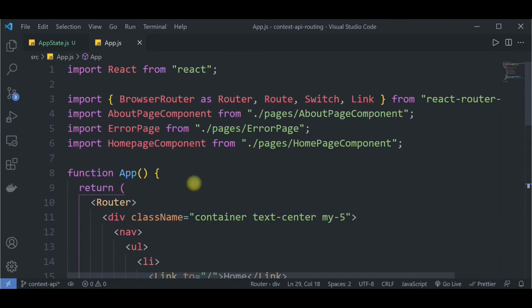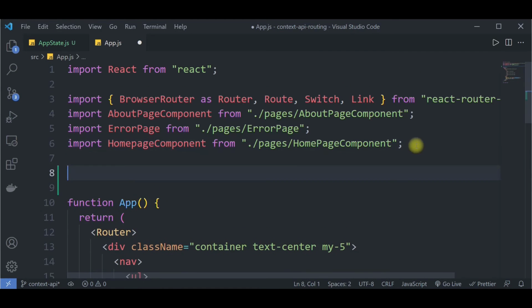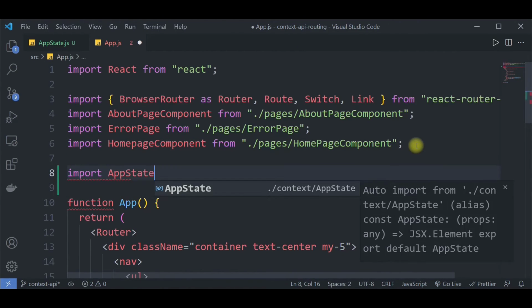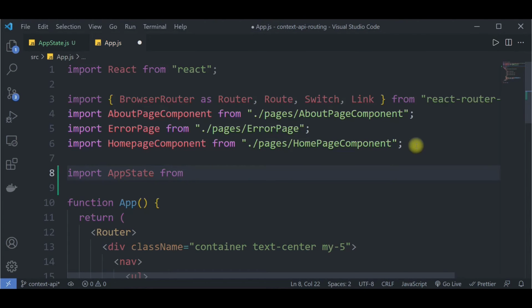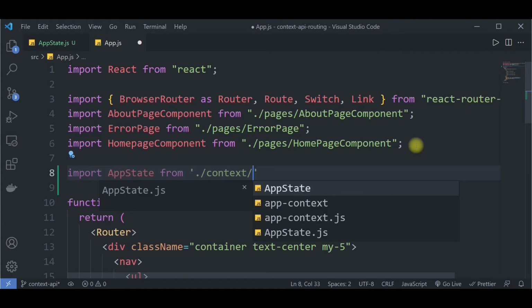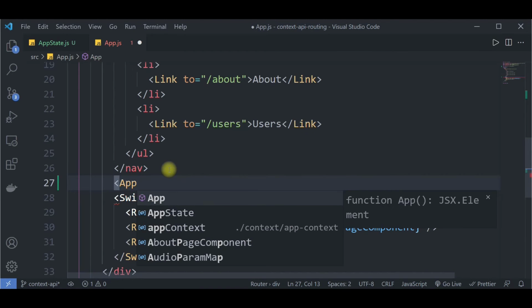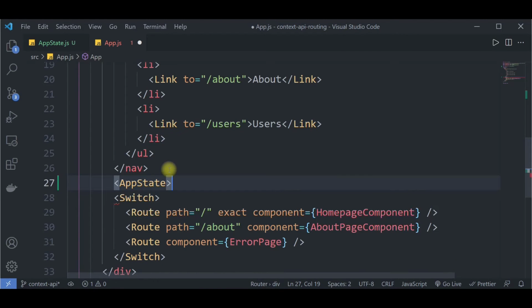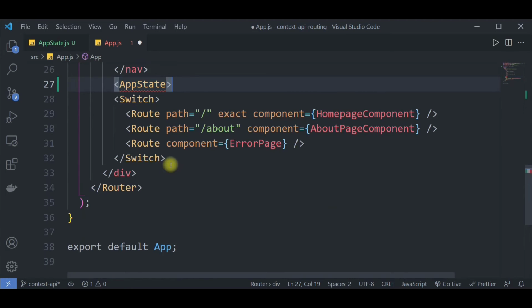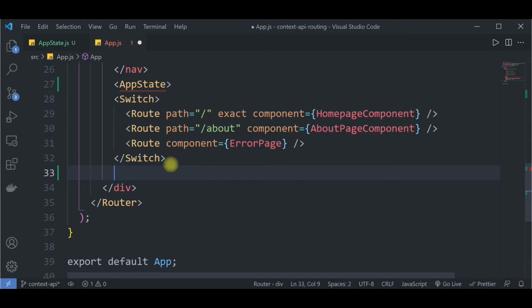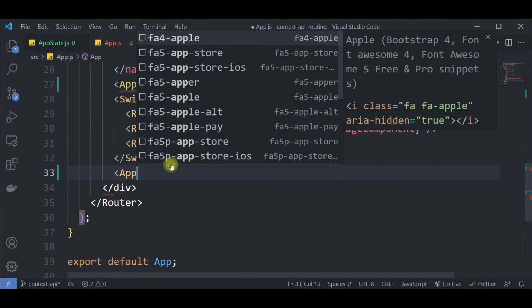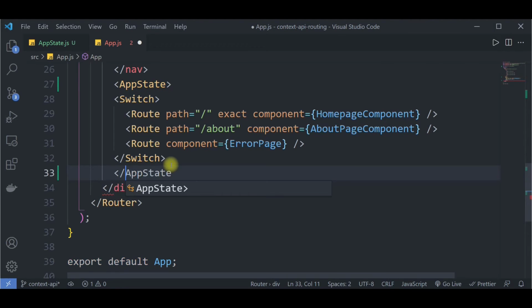So from the top, I have to import AppState first. So import AppState from, so go into the context folder and AppState. And now I want to wrap the switch statement in AppState. Since this is a component, AppState, this, and all the way down, I'll wrap the whole switch inside AppState. I have to close it like that.